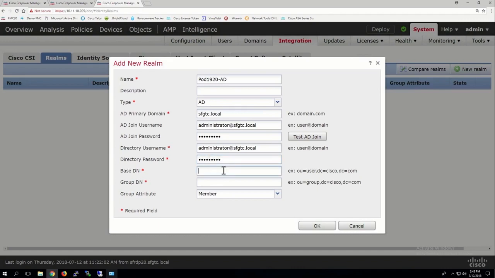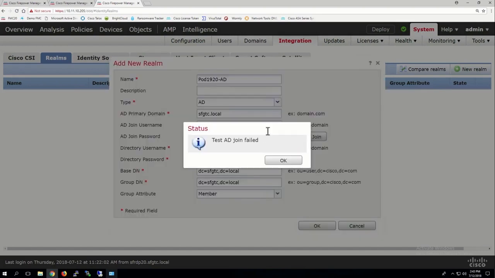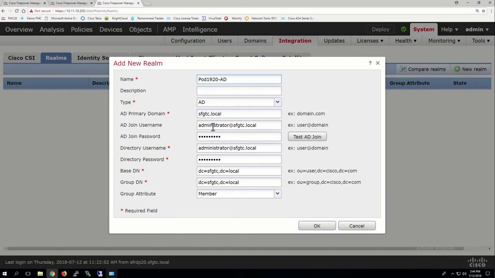Now on this one here, we're going to do gtc, dc equals local, right? Just as fast type that in. No typo, maybe not. Okay, there we go. Now, just because I test this and it's probably going to say okay, that doesn't mean it's okay. Oh, it says failed. Let me double check that I didn't have a typo in here. Administrator. Let me double check my passwords. And just because it failed doesn't mean it's not going to work either. I've seen it both ways.